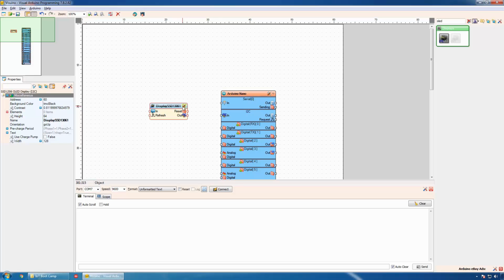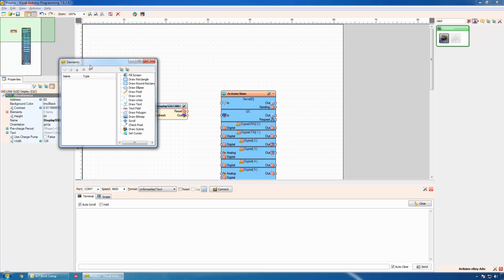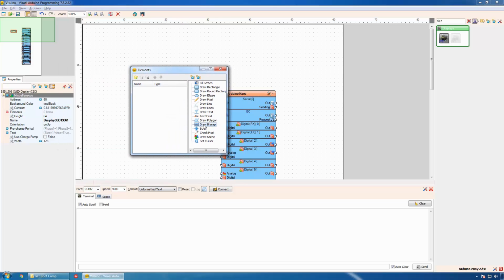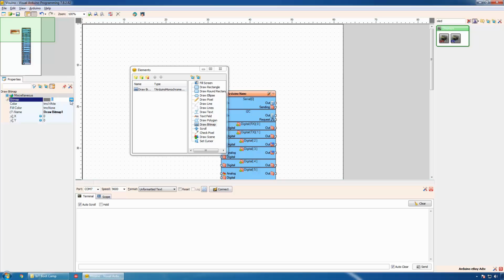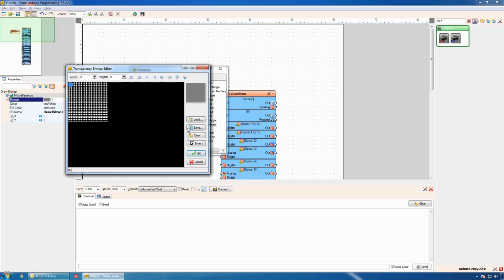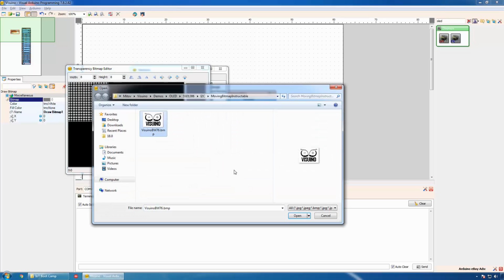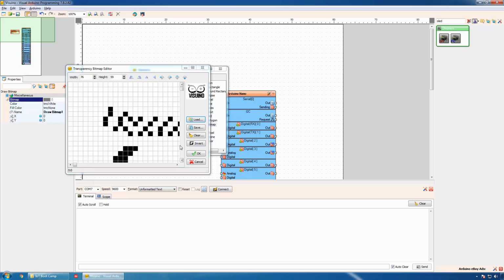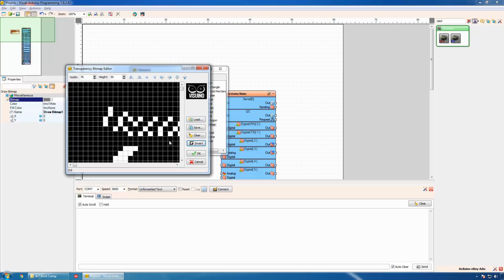Click on the Tools button to open the Elements editor and add a Draw Bitmap element. We need to select the bitmap to be rendered. Select bitmap and click on the ellipsis button. In the editor, click on the Load button. Select the bitmap and click to open it. We want the bitmap inverted, so the pixels will be white.